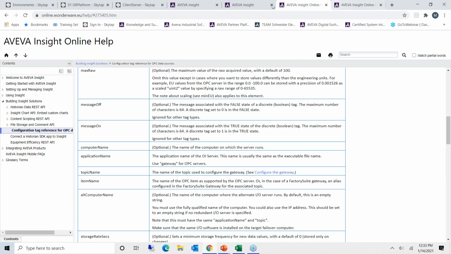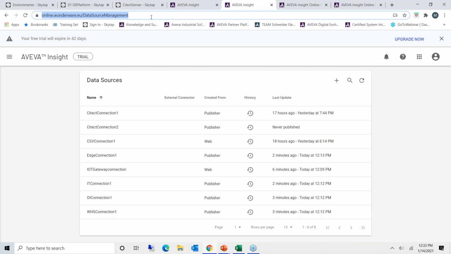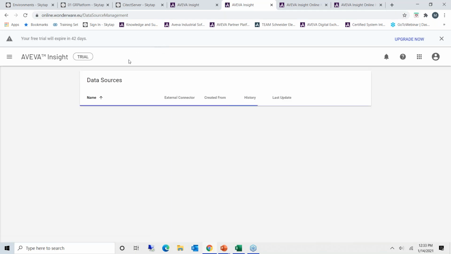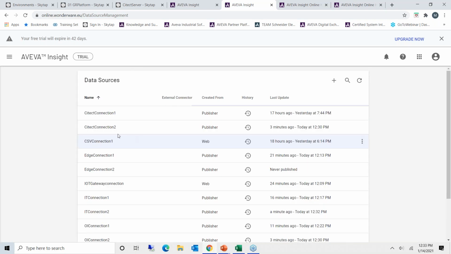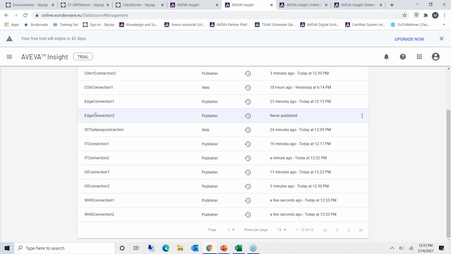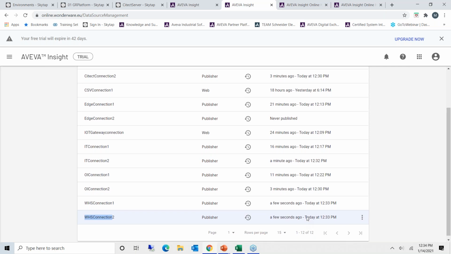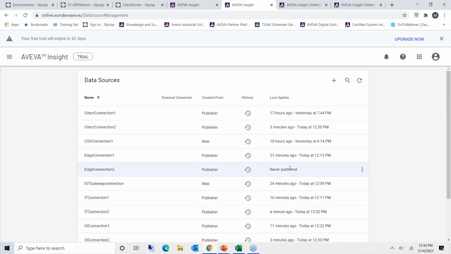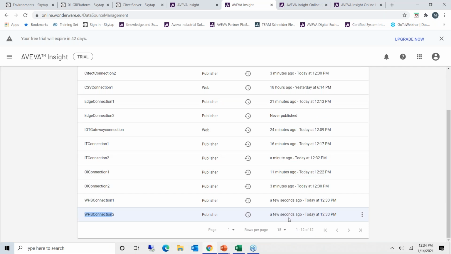Now you can go to the Insight. Let's refresh. And you'll find, give it a little bit of time, that the data sources you have: Scitec connection, the Edge connection that I created, the IoT InTouch connection, OI connection, and Historian server connection 2. Those are what I committed right now. And it will show you what are the latest updates here. I think the Edge didn't publish yet. Last updates, it will show you what are the last updates. I have a few seconds coming from Historian server.